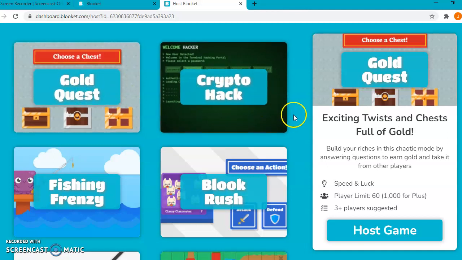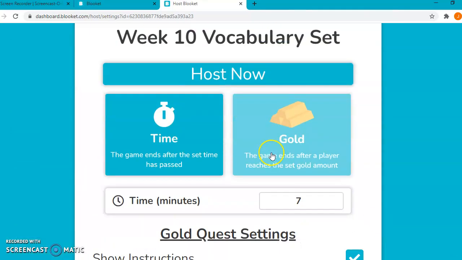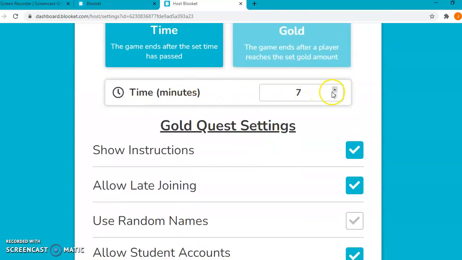So Gold Quest is a pretty popular one with my students. So I would click host game, and I could come down here and change the time to 10 minutes. I could change it to 20, which is a pretty lengthy time to play one of these games. I could make it 10, 15, whatever fits for you. Sometimes I make it an odd type of number like 12 or even 7, depending on how many minutes we have left in class, or if I'm just trying to squeeze in a quick review.